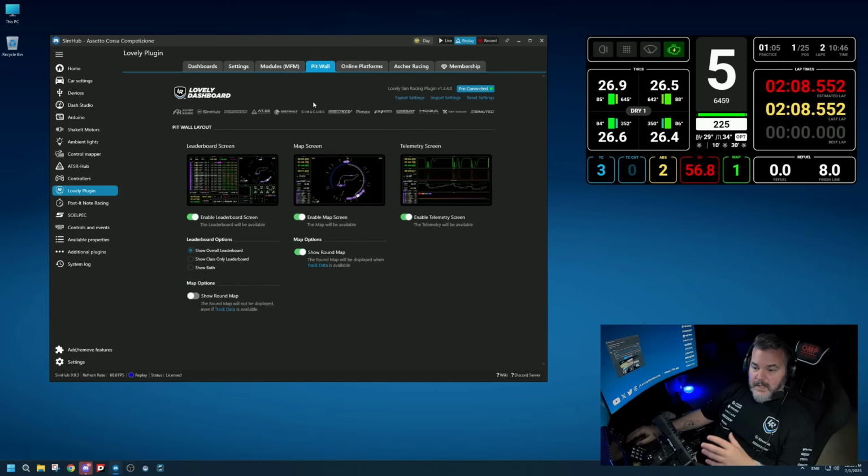In the pit wall tab, you can set up your pit wall. And in here, you can turn on and off a few of the features. So the pit wall has 3 screens: the leaderboard, the map screen, and the telemetry screen. If you don't want to see them all, or if you're not interested in the telemetry, for instance, you can turn this off. So this reduces the pages you need to scroll through every time. So now going back and forth between pages will take you from the leaderboard to the map screen and back.